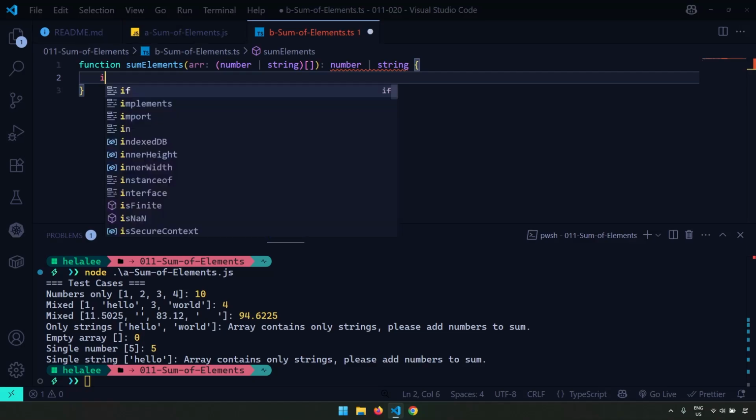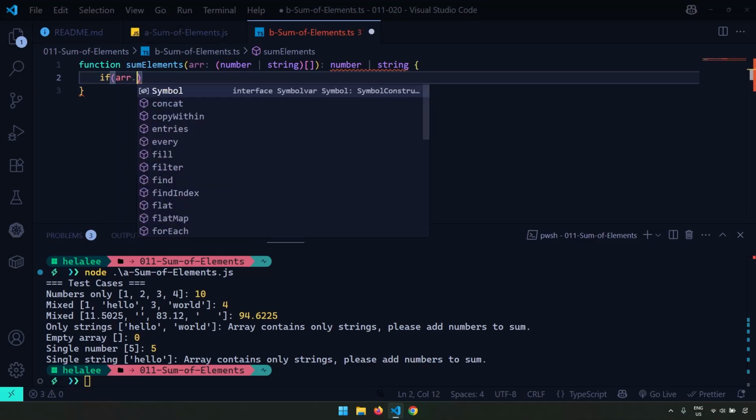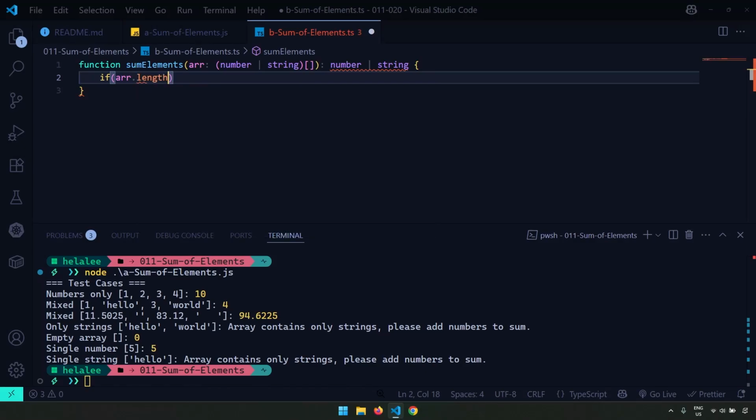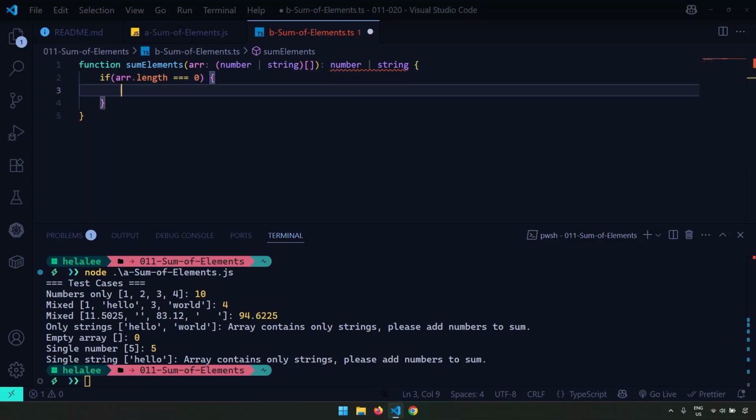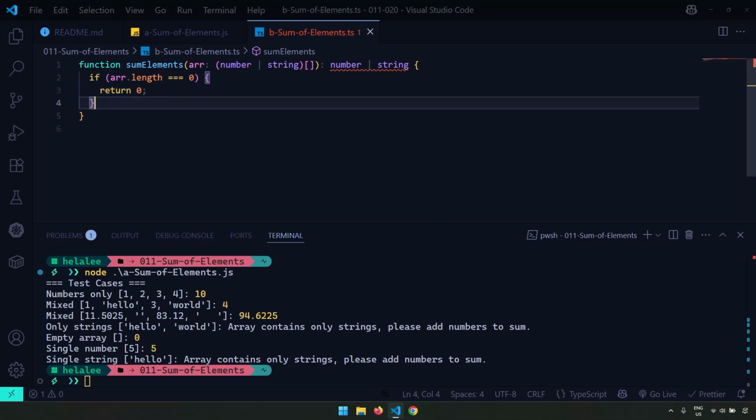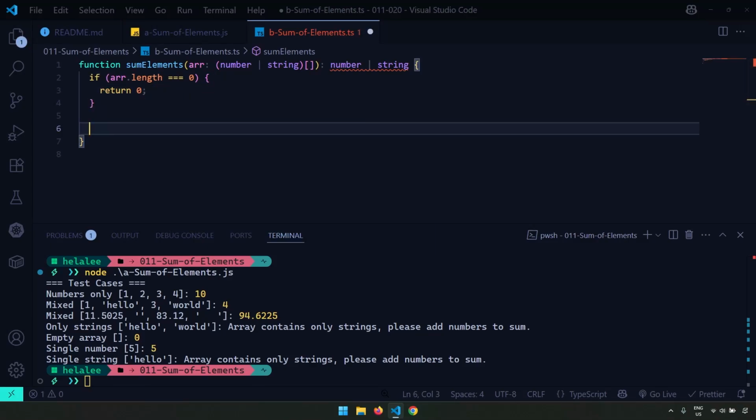Now, the first thing that we're going to do is take a look at the length. So now that we know this is an array, we have all of this autocomplete. If I take a look at the length, and if the length of the array is 0, that means the array is empty. I am going to return 0 here. Now, we are going to go as manual with TypeScript as possible. So I am not going to use the filter method, I'm not going to use the sum method, and I'm not going to use the reduce method. But we need to implement these manually.